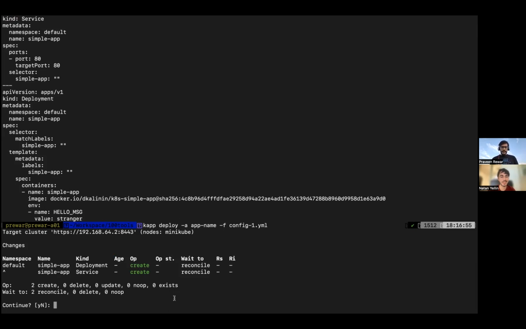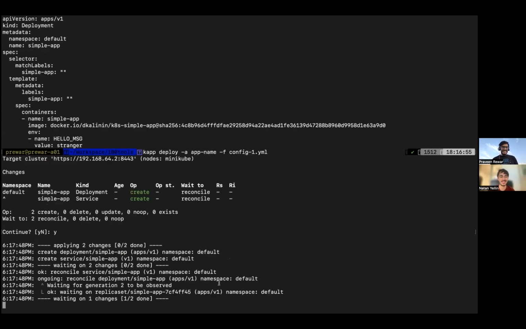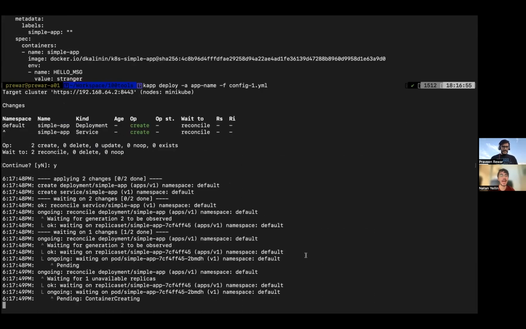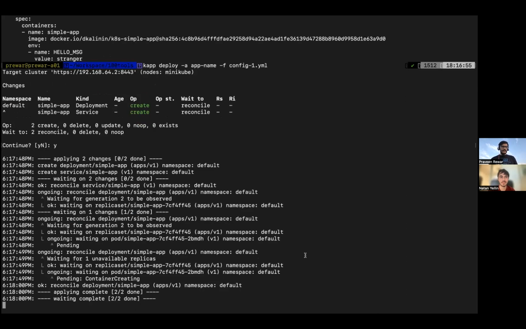Okay, so now, yeah, hit the Y button. I already know I want to. I want to make you change something after this. I want to see this happen. Now kapp is actually waiting for all the resources to reconcile. It's waiting for the container to get created. Well, there you go.